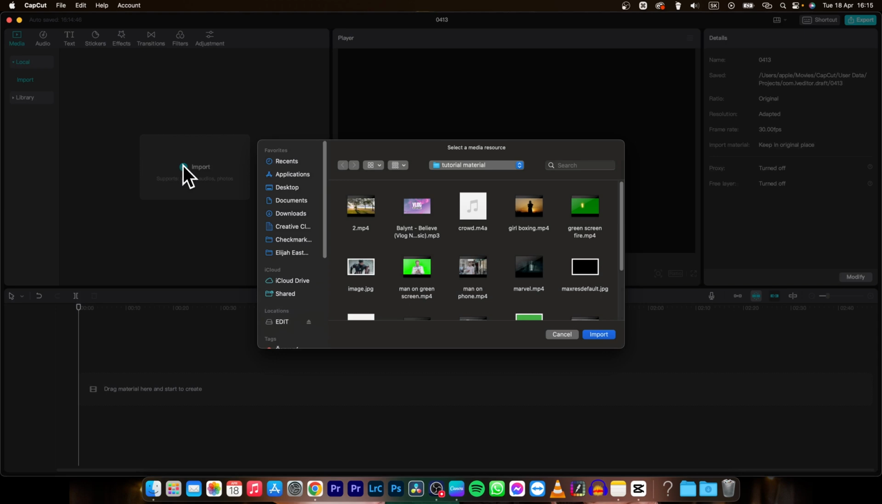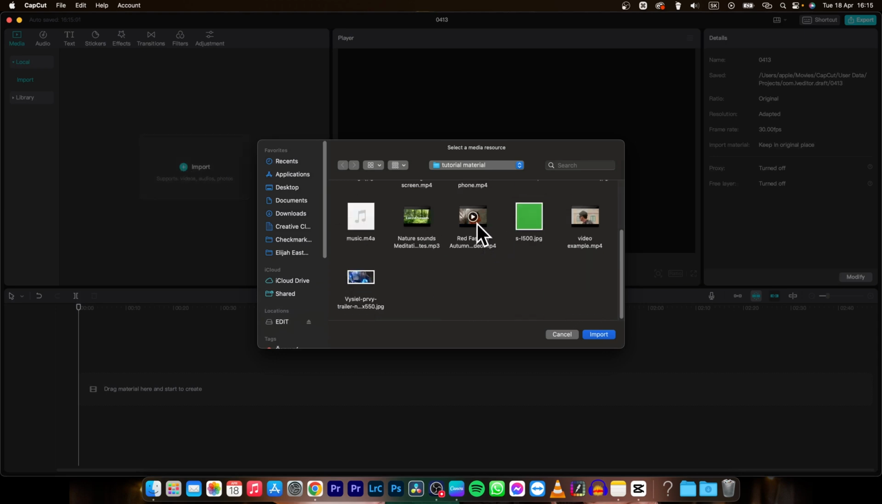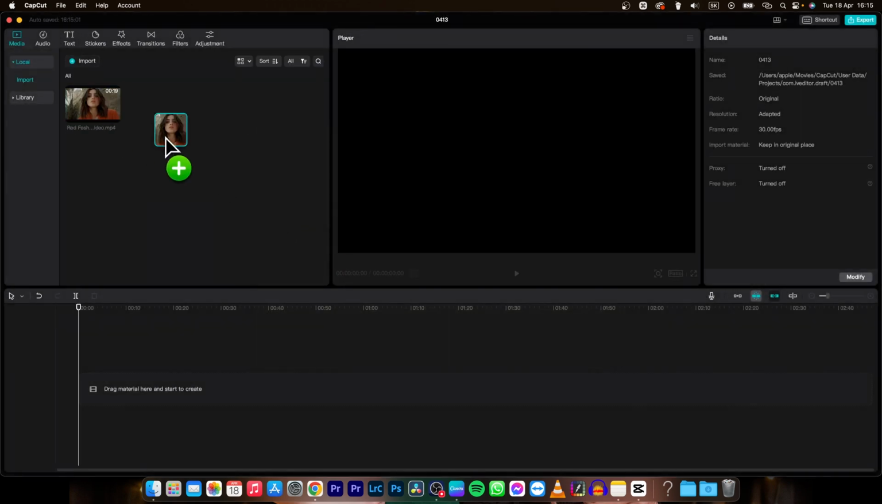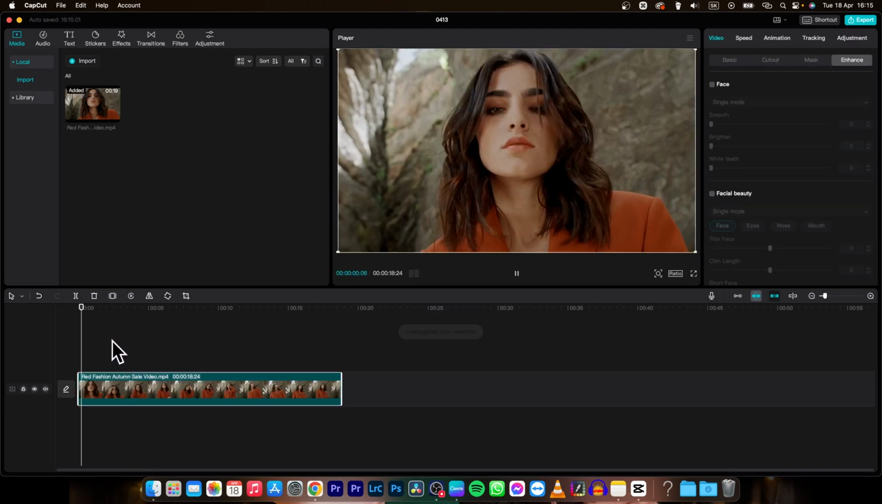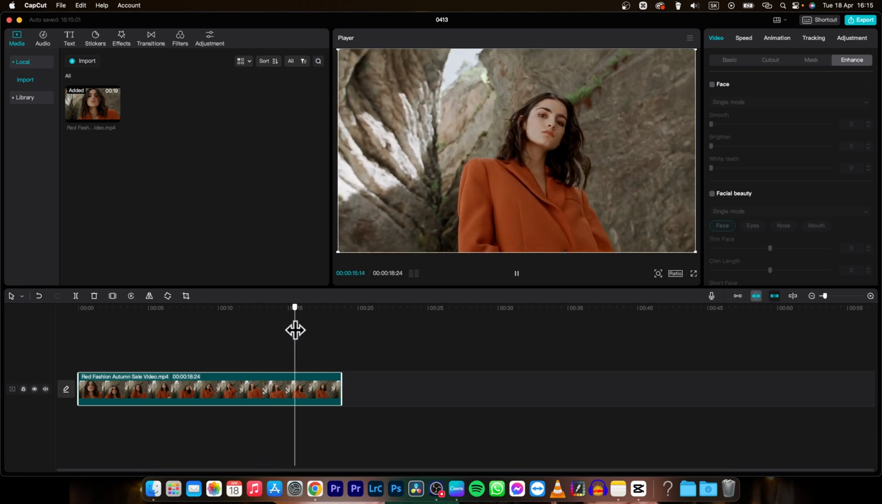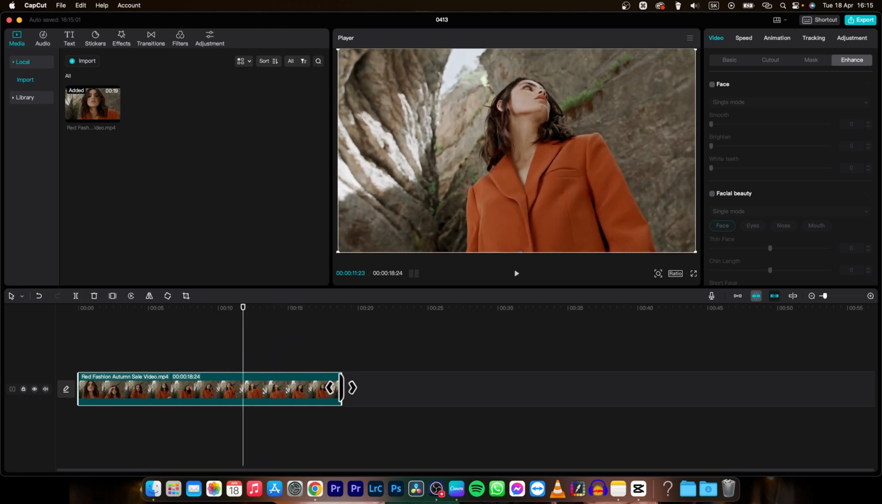First import your clip, so in my instance it is this one. Then drag and drop it on your timeline, and in order to fade it to black, as you can see, we want to fade it somewhere around here when she is looking over to the right.